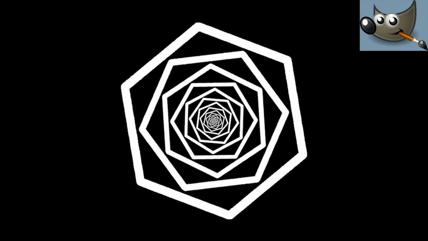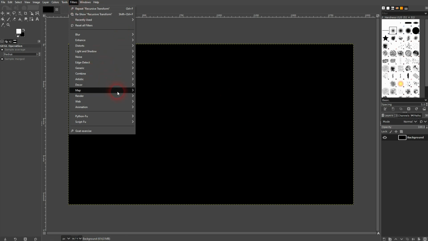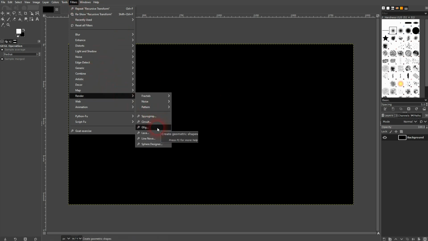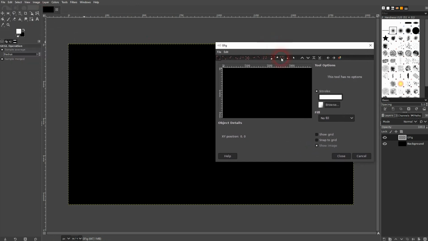Now we're back to learning Gimp, and this time I'm going to show you how to use the recursive transform menu. You can use it to create geometric shapes, for example. I'll start here with a black background. And under Filter I go to Render and use the GFig, which can be used to render a geometric object.